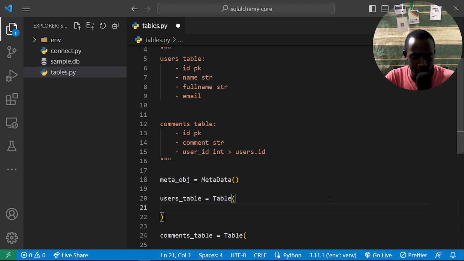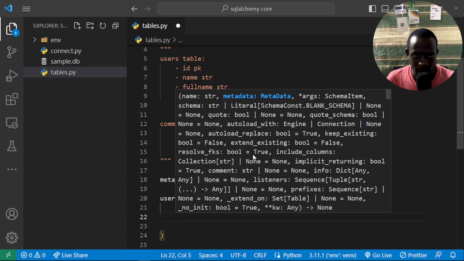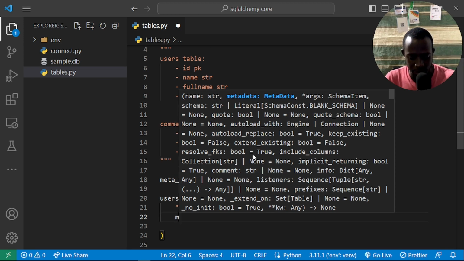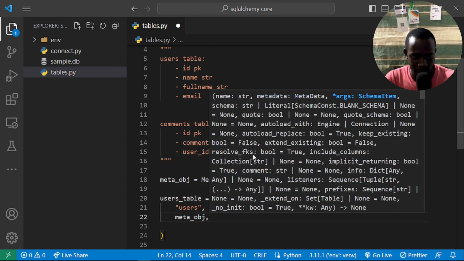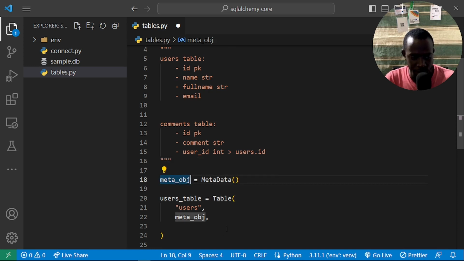So to begin, we're going to start by providing our name. Now we're going to call our users table, users, as the name of the table itself in our database. And then we shall follow by providing our metadata object. So we're going to provide our metadata object just like we created it right here.